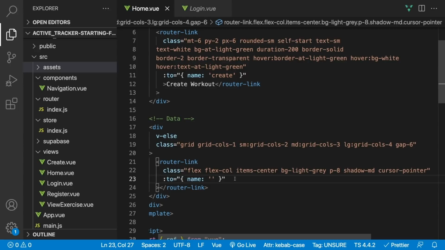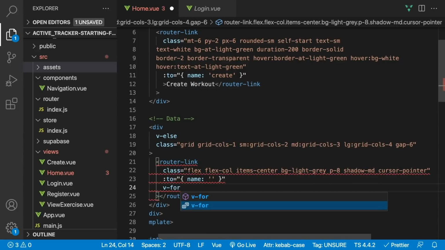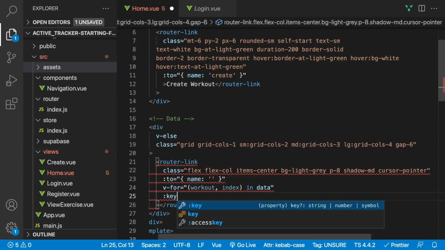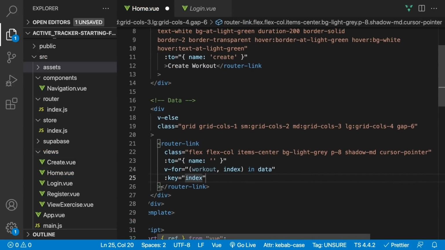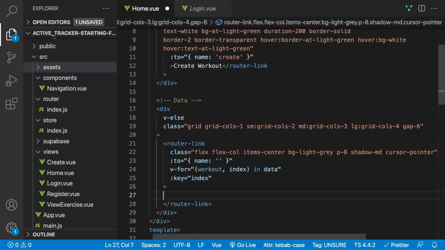All right. So let's go ahead and iterate through our data here using a v-for loop to output a router link card for each one of our workouts. So we'll say v-for, and we'll say for each workout, and we'll pass an index value here, and we'll say in data, and then we want to assign a unique key here, which will be our index.